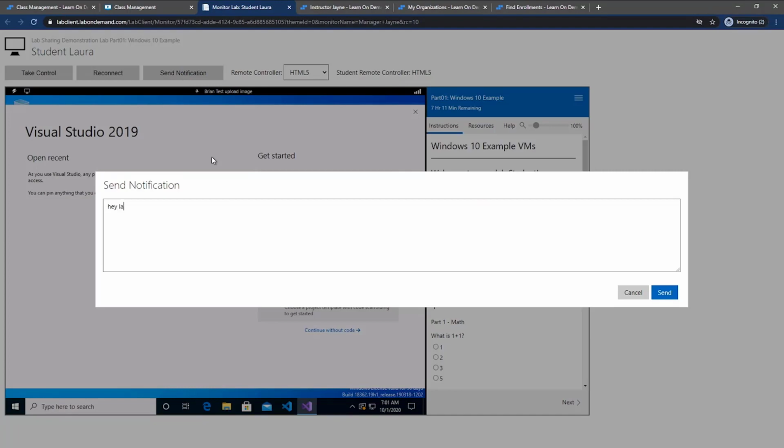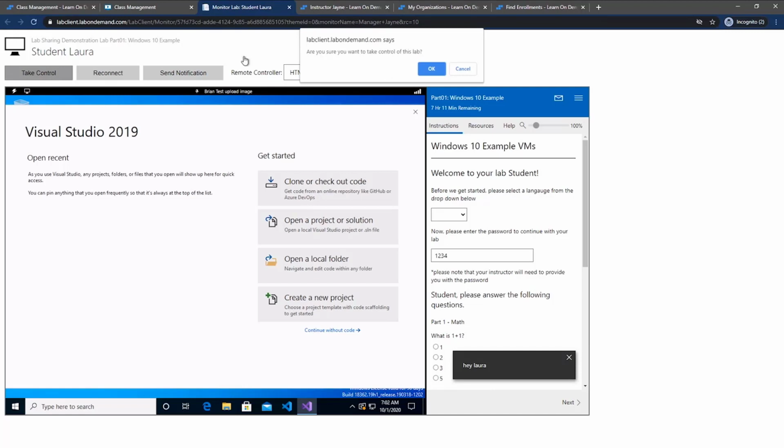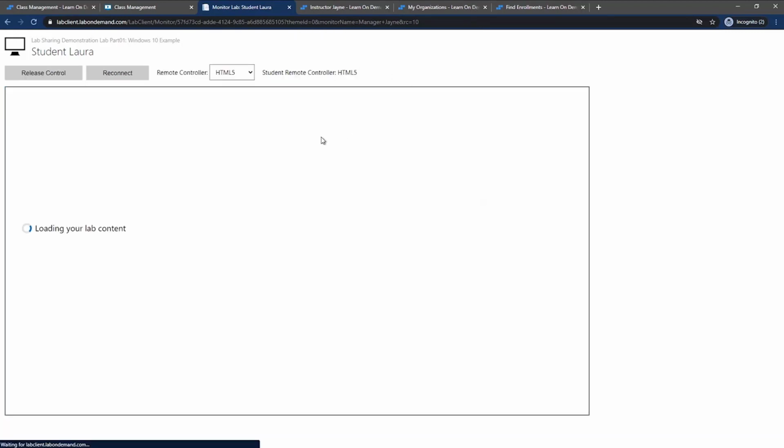Hey, Laura. And then the little note will pop up here. This is exactly where that shared file notification shows up when they first are shared. I can communicate directly with that student. I can actually talk to them and then take control of their lab by clicking on the take control button there and affirming that.